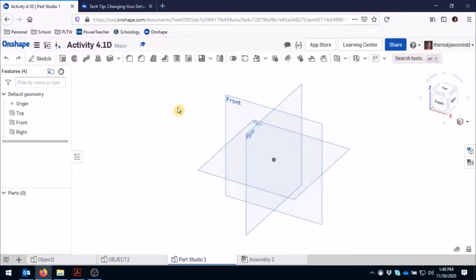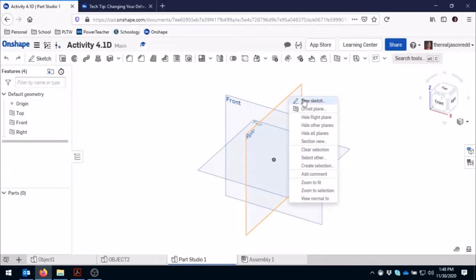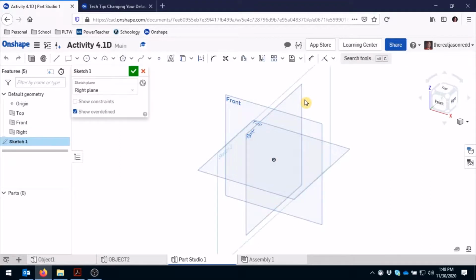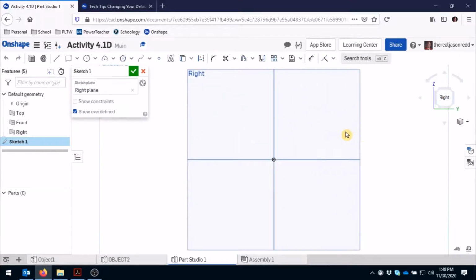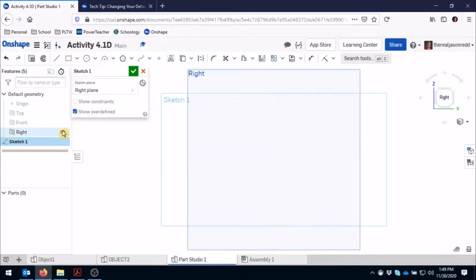So remember, I said I was going to draw the right side of this object. So I'm going to come over here to this right side plane, and I'm going to right click, and I'm going to choose New Sketch. Then I'm going to go to the right side view of this view cube just so I can see just the right side plane, and then I'm going to turn off the origin, the top, the front, and the right planes, so I'm left with just this object.